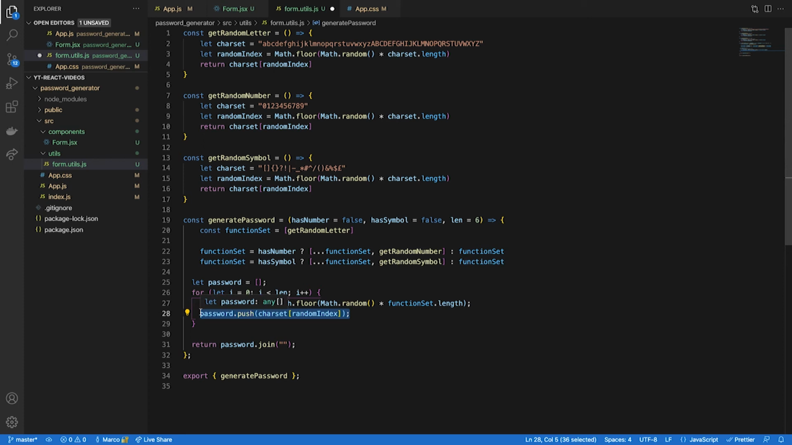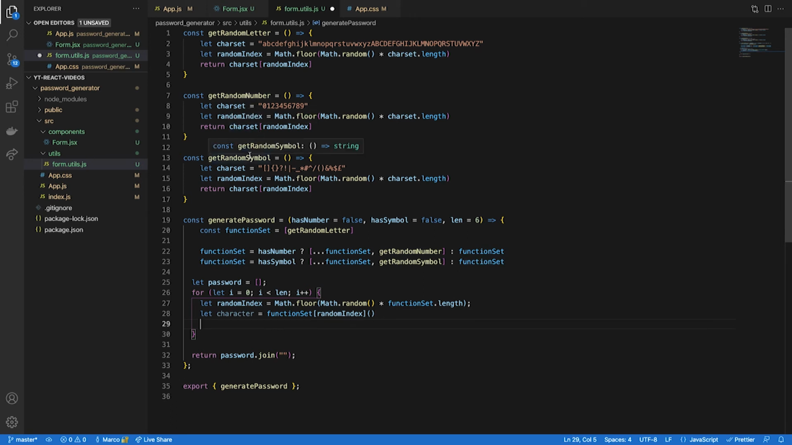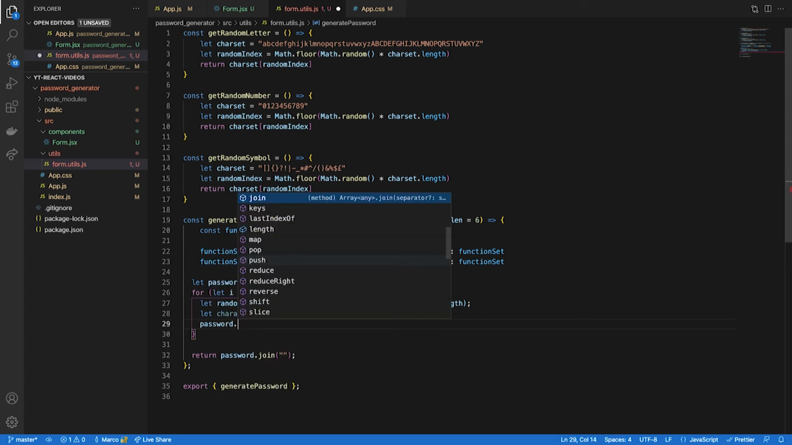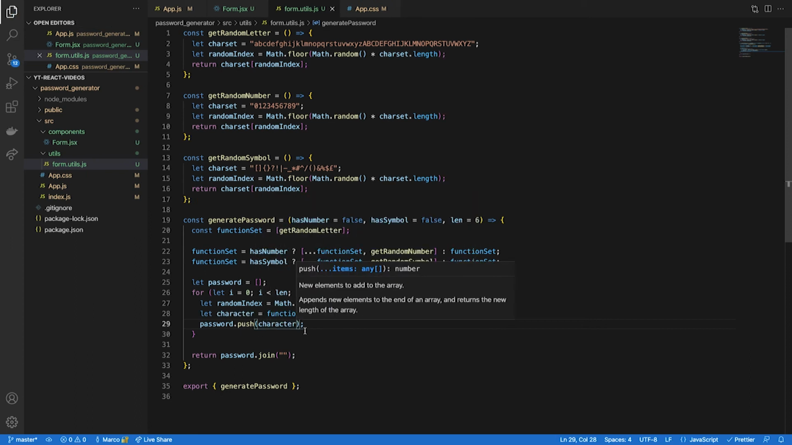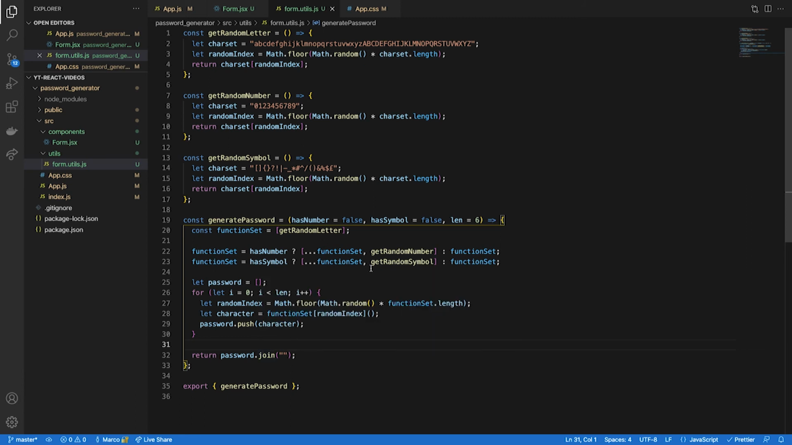Once I get the function, I can have my character. Because remember, now that I have gotten one of these functions, I can select it. I can run it. So function set, and that random index is a function. And if I do it like this, I just call it. I basically execute it. This is going to return either a random letter, a random number, or a random symbol. And what I want to do, well, that's basically the same as before. I'm going to push the new character. Okay? And at the end, I'm just going to have the join as before.